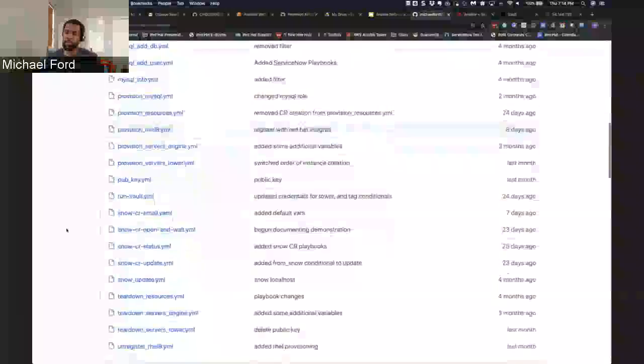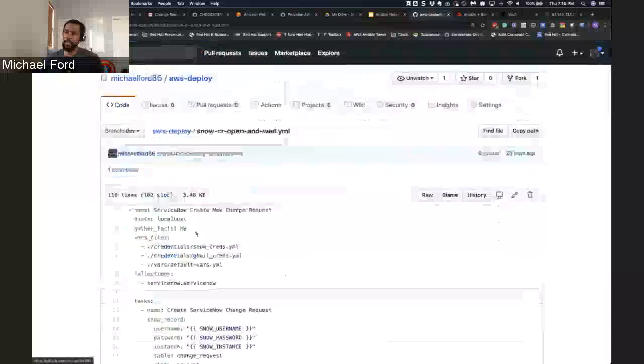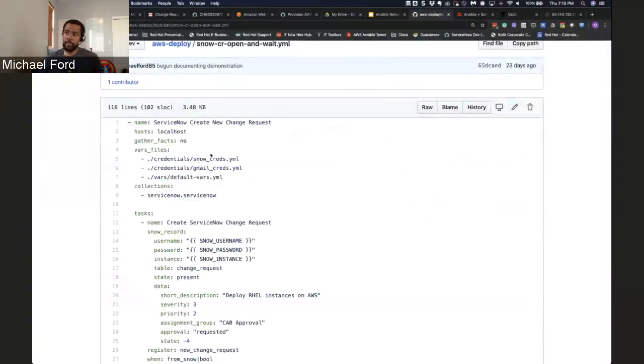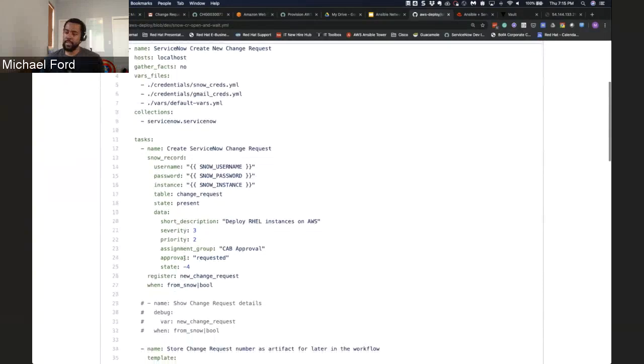Now, from a documentation perspective, actually, you know what? I can take a look at this very quickly. We can see what's happening here. This is the first playbook that I actually ran. Everything's encrypted with Ansible Vault, so my credentials are here but encrypted. I'm just using the Snow Record module to create the change request and put in the short description. And these are hard-coded, right? So deploy RHEL instances in the assignment group. Obviously, if you want something for production, you may change this, you may not.